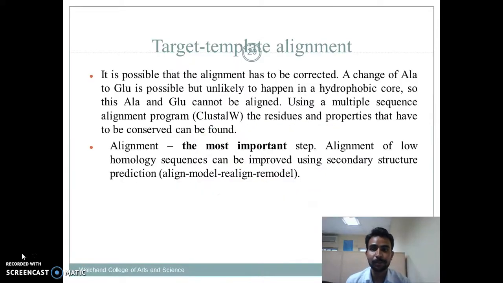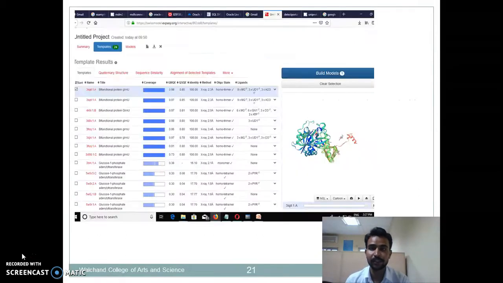Second step, target template alignment. It is possible that the alignment has to correct or change residues. Alanine and glutamic acid substitution is possible, but unlikely to happen in the hydrophobic core, so alanine and glutamic acid cannot be aligned. Using multiple sequence alignment programs, which we call Clustal W or Clustal Omega, the residues and properties that have been conserved can be found. Second one, alignment, is the most important step. Alignment of low homology sequences can be improved using secondary structure predictions: align, model, realign, and remodel.